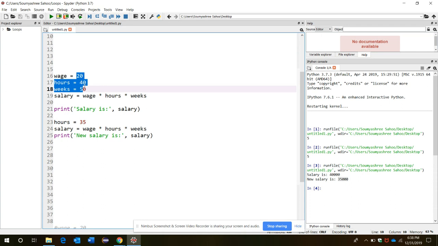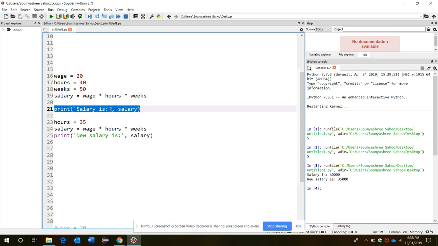So when you multiply all of these three values together, you get the value of 40,000. So for this print statement, what is it supposed to print? Salary is the recent value of the variable. So here, this is a text message, "salary is", that is why you are having this text message here. This is also called a string literal.